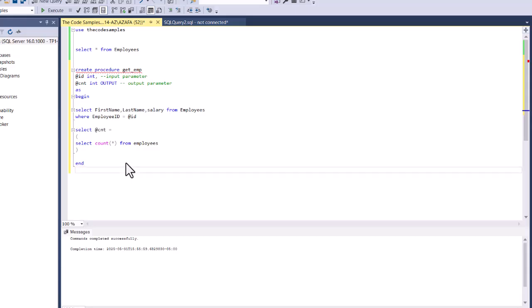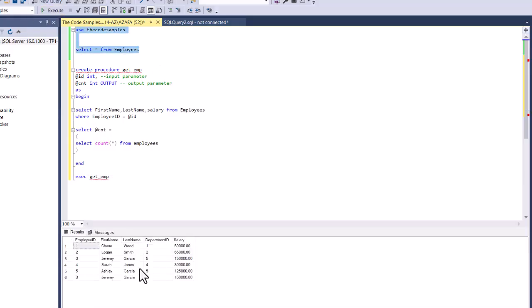Created successfully. Now to call it, this is how you call it. I'm just going to say execute my stored procedure, which is get employee, and then here it's telling you that you have one input parameter and you have one output parameter. So for my input parameter, let me just select from this table so I can pass the right value. Let's say I want to find it for Jeremy, which is employee ID 3. So I'm just going to say 3.